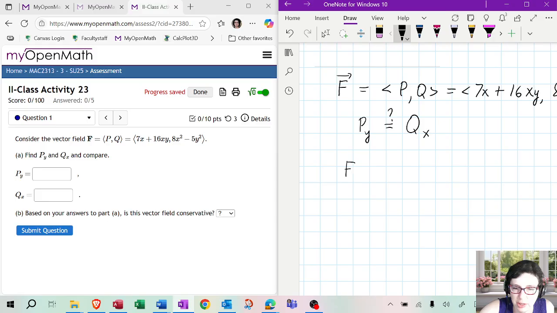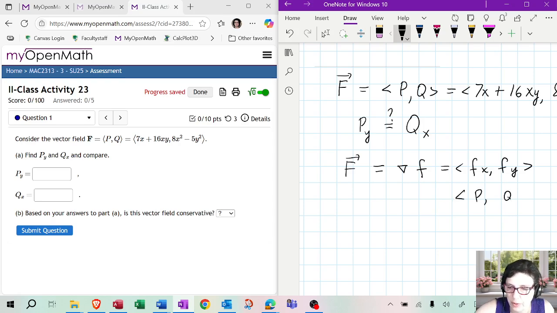If a vector field is conservative, then it is going to be the gradient of some scalar field. But what is the gradient? The gradient is fx, fy, because the gradient consists of the partials. We also know that F is P, Q. So P is actually fx and Q is actually fy. If I take the derivative of P with respect to y, this is going to be fx, and then you take another derivative with respect to y. That's just a mixed partial, fxy.